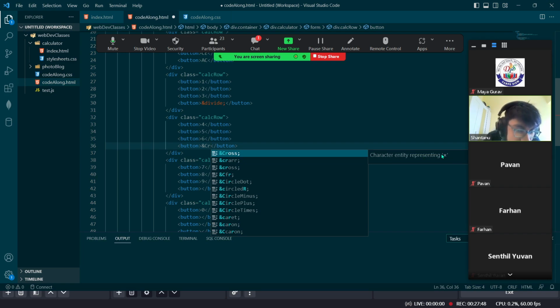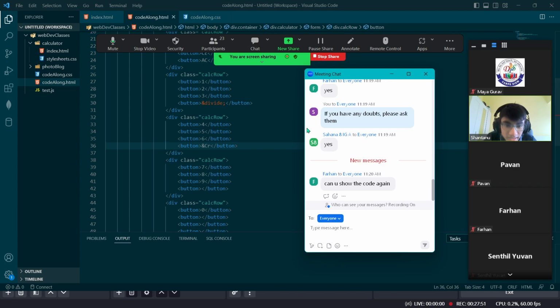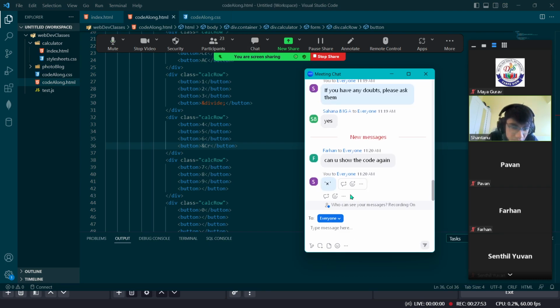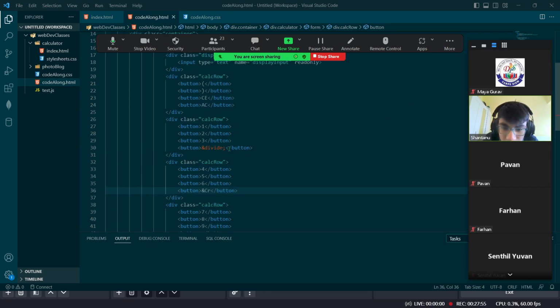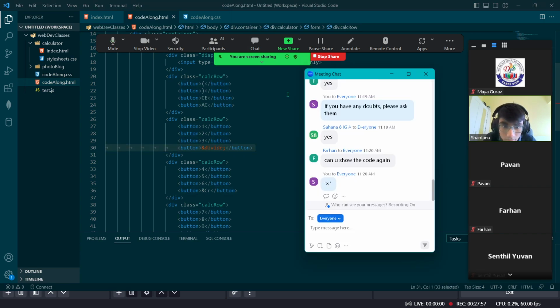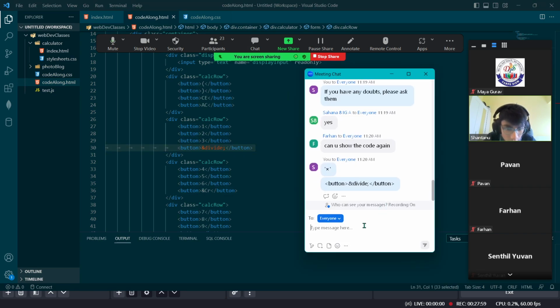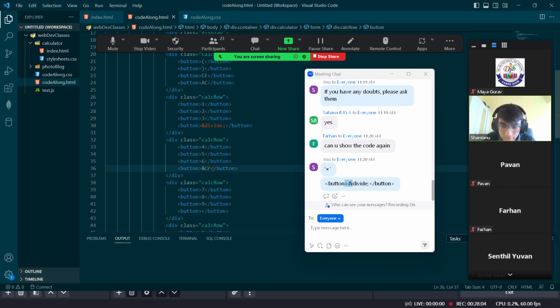Character entity representing this symbol. You can see it's printing it out. It's printing this out. Can you show the code again? Here, this is the code. This is the code. Division button, that's the code. For a cross, this is the code.